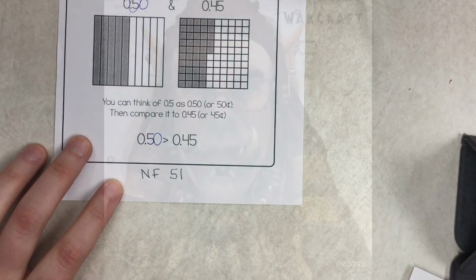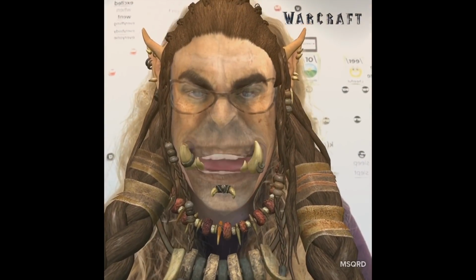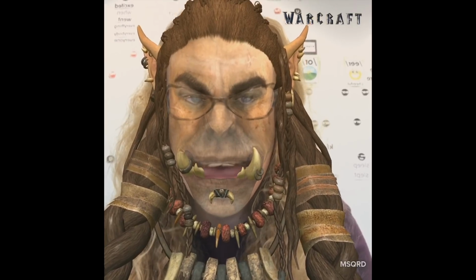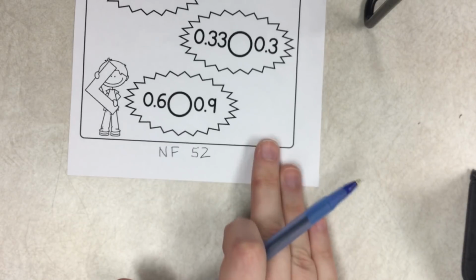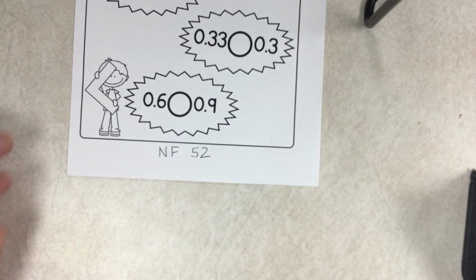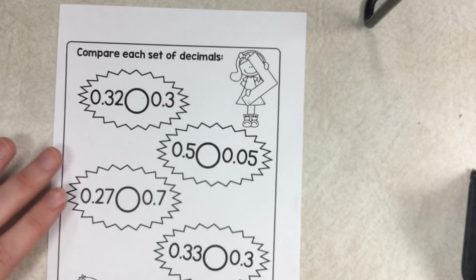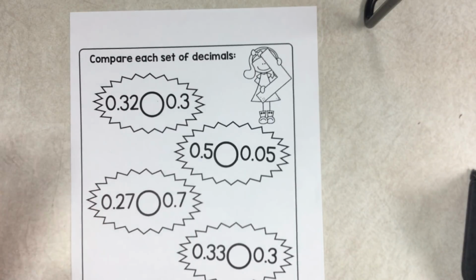Flip to 52. One more notebook page. Turn to 52. Okay, last notebook page of the day, NF52. Flip to that page, and we are going to compare each set of decimals.